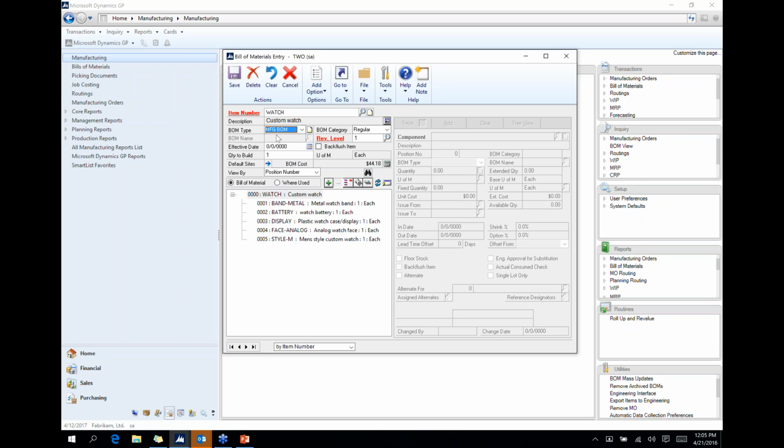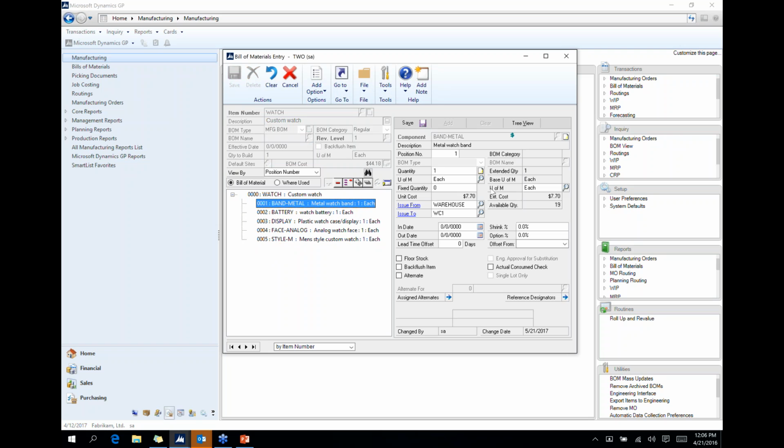Okay, the first BOM that we have to set up is the manufacturing BOM, and that is our standard BOM. So by default, when we set a selling price for our custom watch, what does it include? Okay, so we're saying it includes a metal band, a battery, in fact I think it's one each, a display, analog face, and it's a men's style. So that's kind of our default custom watch. Okay, obviously you go through, you set up all of your BOM elements, where it's coming from, where you are issuing it to, all of those things have to be configured and ready to go.